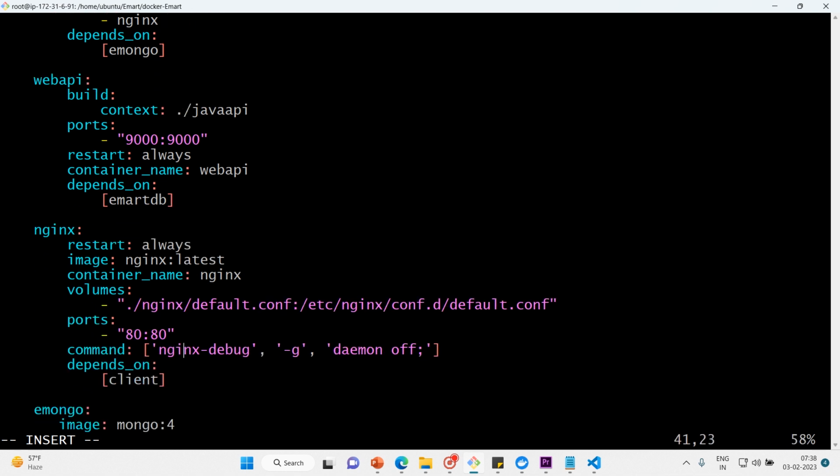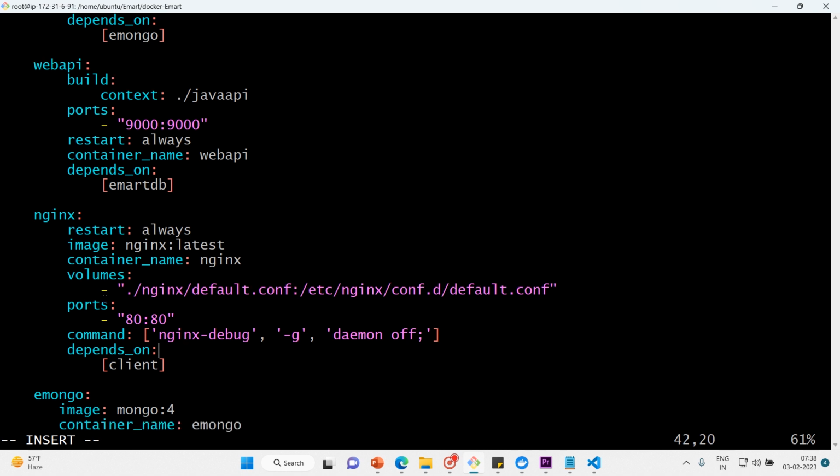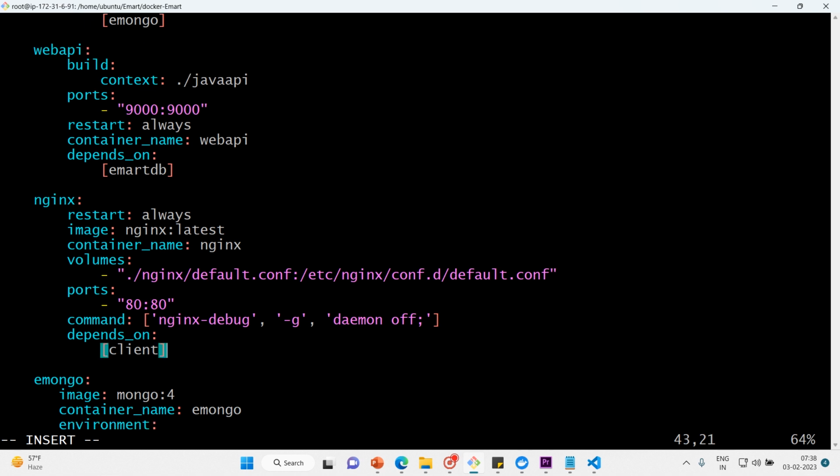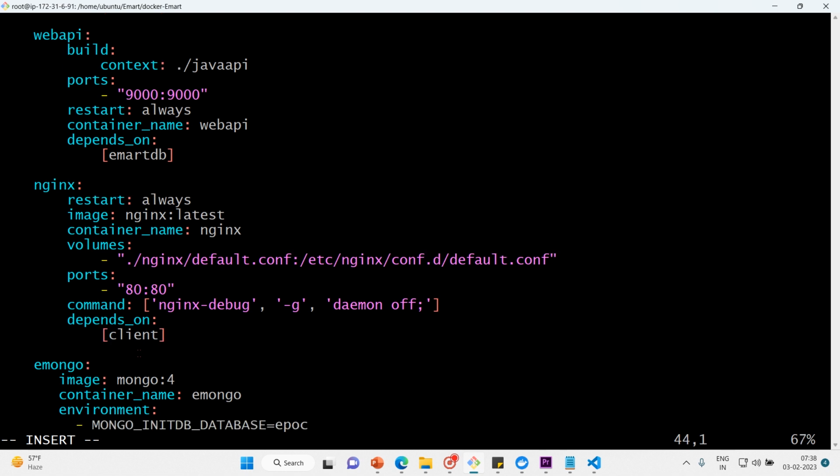Then we have nginx. So the nginx image, nginx latest version we are taking. Container name is nginx, volumes. So here we are volume mounting. You can clearly see this is a bind mount, and then ports 8080 is mapped with 80, and command nginx-debug, that is our command, and then option -g and daemon off. So nginx depends upon client.